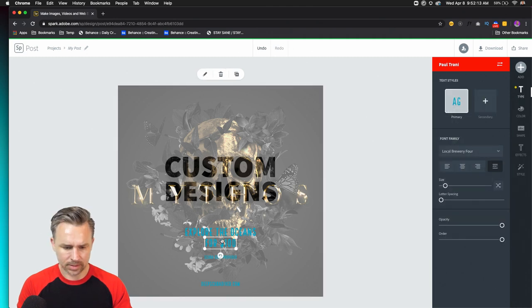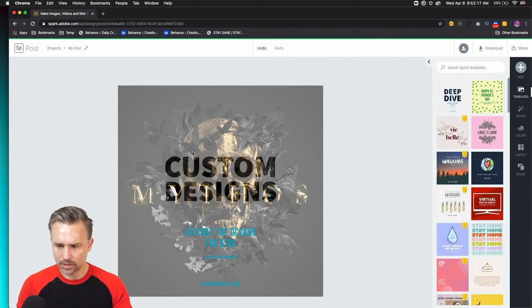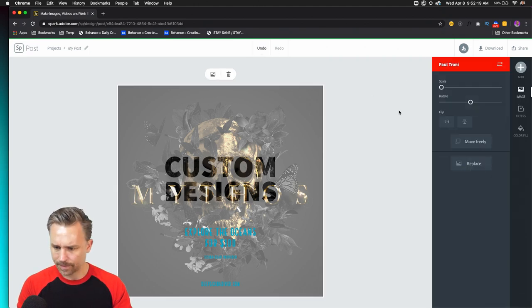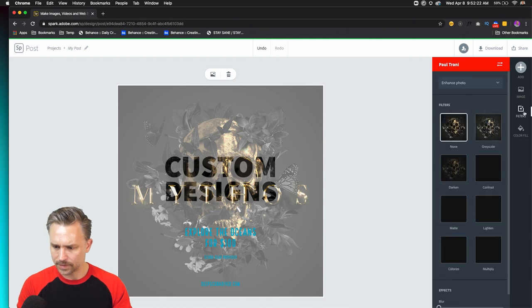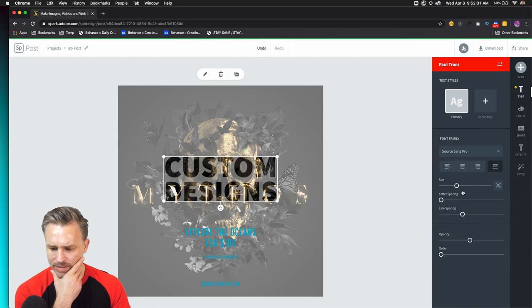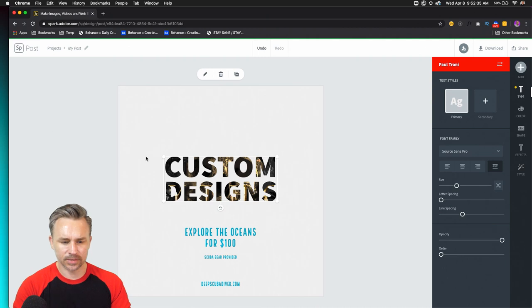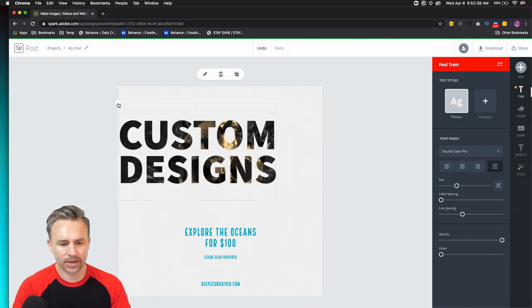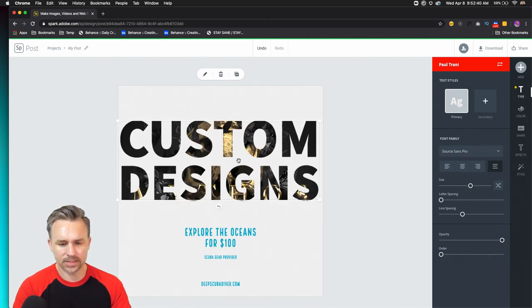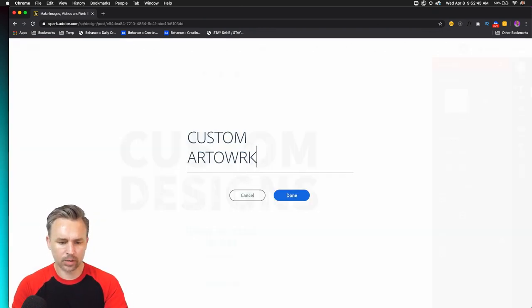Let's see what I got going on in here. Got some fun filters. Opacity, there it is. That's what I was looking for. Custom designs. So I use this cutout effect, and custom designs is the text. I can actually see custom artwork. We'll do that.